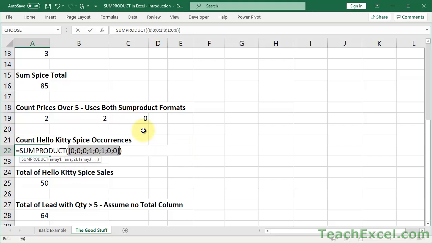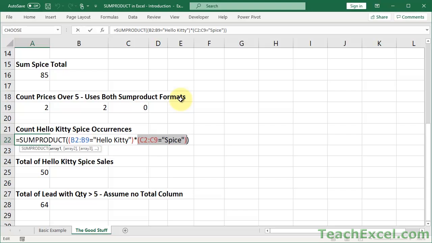Zeros and ones. So you can start to see how we want to build. If we want to do another criteria, all you have to do is put a little multiplication sign, open and closing parentheses, select the range, and put another criteria in here, something that will evaluate to a list of true or false values. It has to be the same size as the other arrays or ranges over here. So it's pretty darn cool, I have to say.